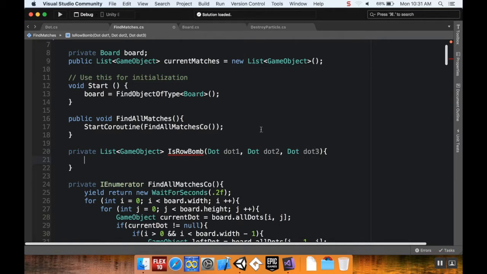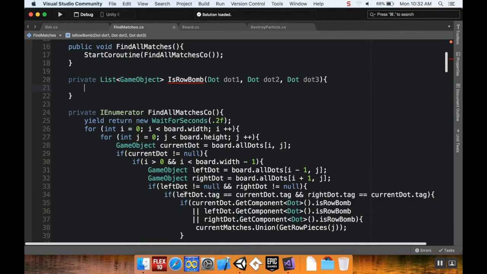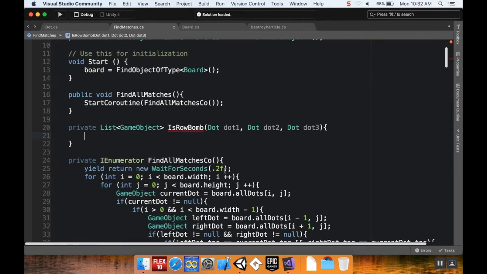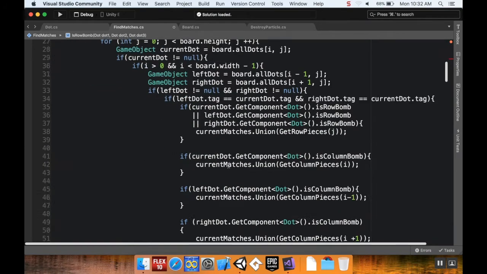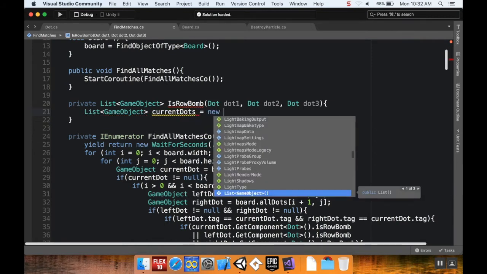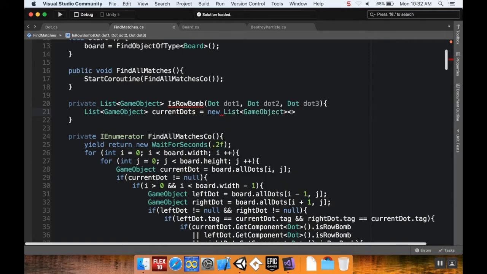So the reason I'm doing these three different dots is these can represent the left, current, and right, or it could represent the up, current, and down. So that way I can have the same method apply to both the left and right and the up and down, because they're all really just looking for three different dots. So first thing I'm going to do is create a list. I'll leave that game object. I'm going to create a list of game objects, and I'm going to call this current dots, maybe? Yeah. And I'll initialize this to a new list of type game object.